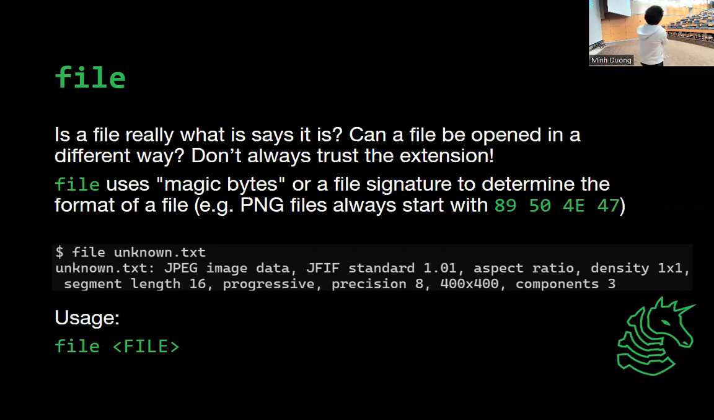So for example, PNG always starts with that hex sequence 89 50 4E 47. And you can find a list of all these magic bytes or file signatures on Wikipedia. But file uses those magic bytes, references the database, and then tells you what file type that file is. So don't always trust the extension because, for example, you could have a PNG file, but you renamed it with an extension of .zip, right? Usually Windows will try to open the file based on its extension, not by the magic byte content. So if you try to open that file in Windows, it's going to give an error because the PNG file is not a zip file.